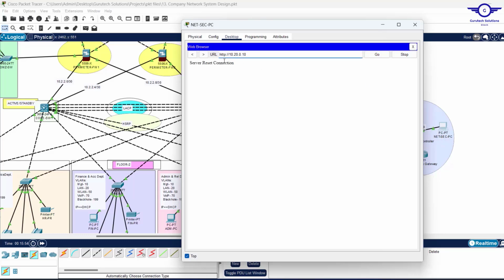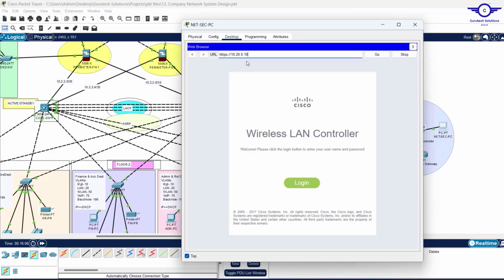Actually, when you do that, you're going to get this error. When you try to write the IP address again and hit enter, you will get server reset connection. Just add HTTPS. Instead of HTTP, write HTTPS, okay? And hit enter. All right, so it asks you to log in. Our username was Cisco, then the password was Cisco at 123, and just log in.